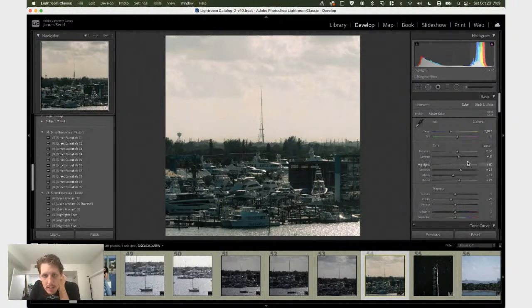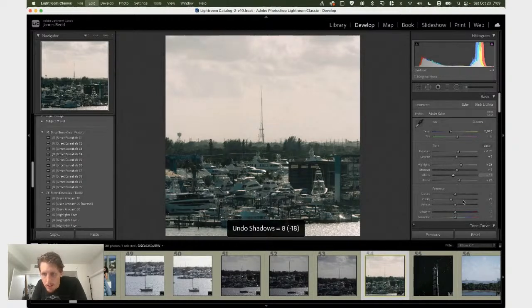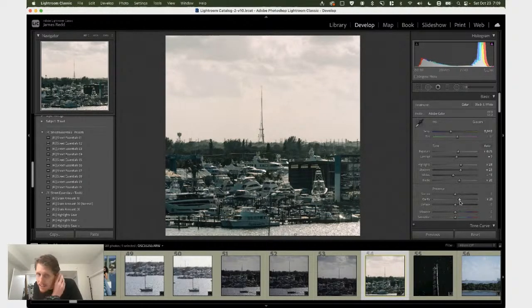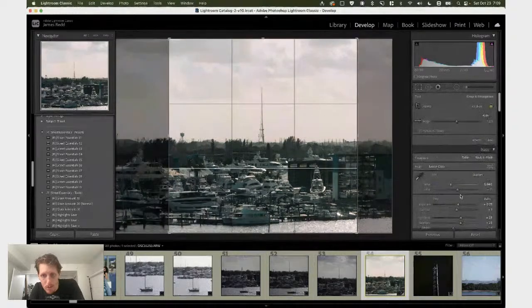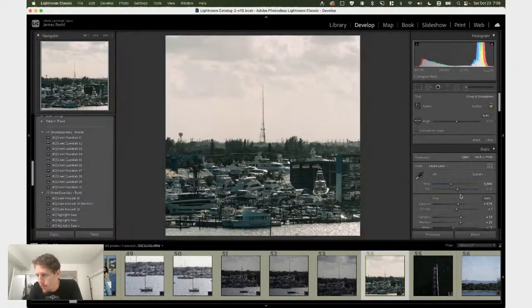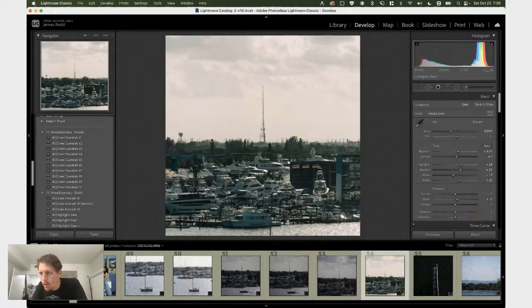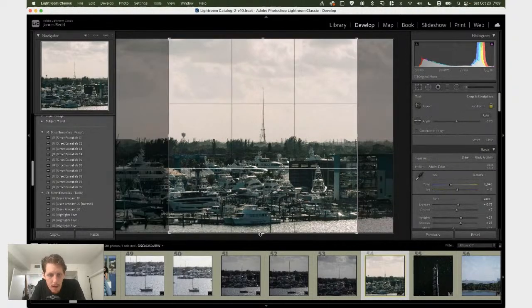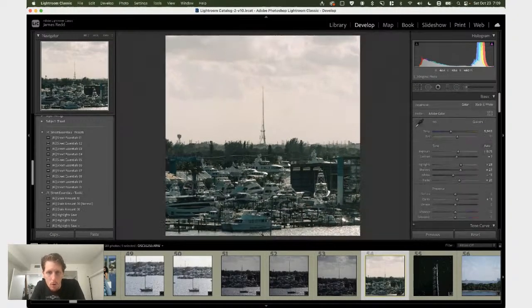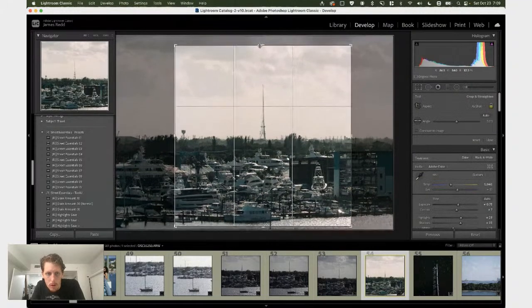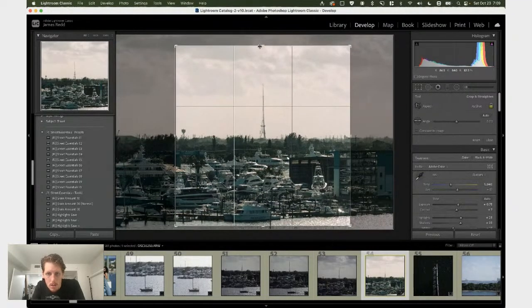Let's bring the highlights up and see what we can do here. I think some clarity might actually be a good idea for this shot because I need these boats to have a bit more visual definition. Got the mask coming in from the bottom. I might crop in a bit more. Maybe I really go for it. See what this does.